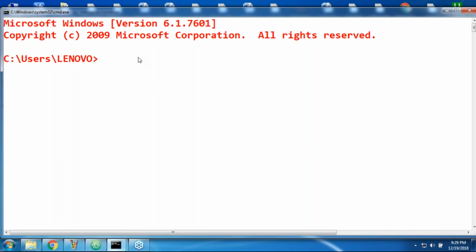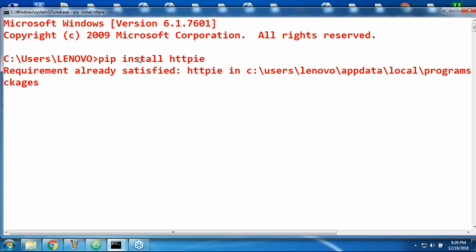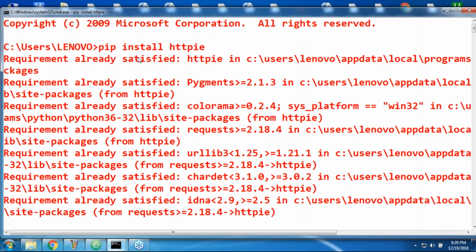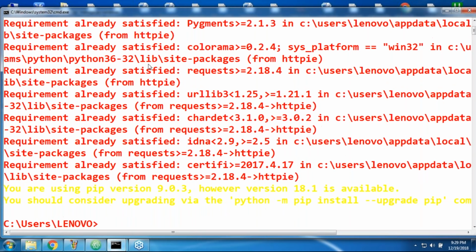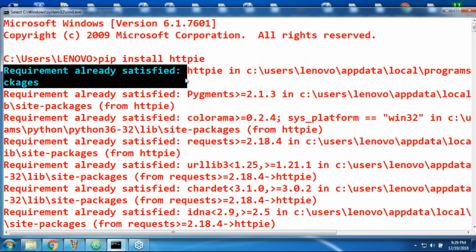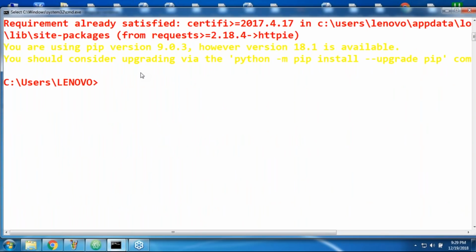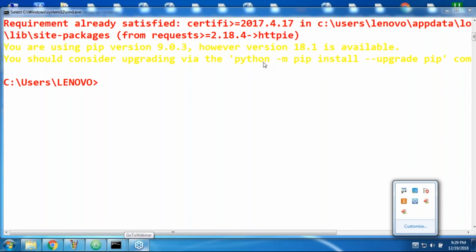Here, pip install http. I hope it is already there in my system. Requirement already satisfied, which means I installed it already. Don't worry, sir. Now, how do you send the request? Which HTTP request do you want to send, sir?